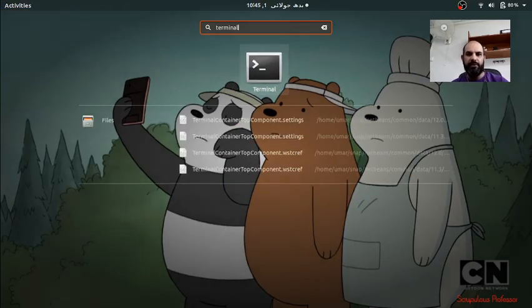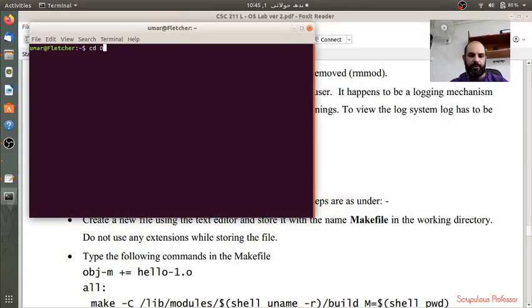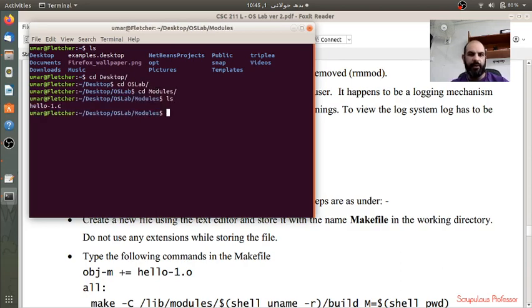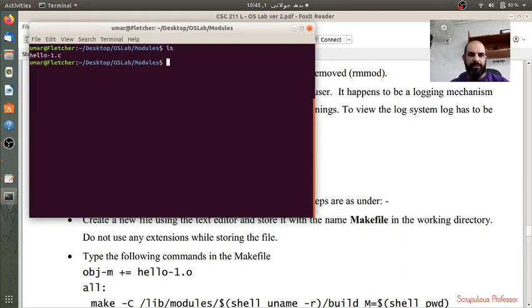Okay, so this is the terminal, and ls. Desktop, cd os, cd modules. Okay, this is the folder that I'm in. So I'll just clear it up. Listing the files in that directory, I get hello-1.c. Now what I'm going to do is type in lsmod.